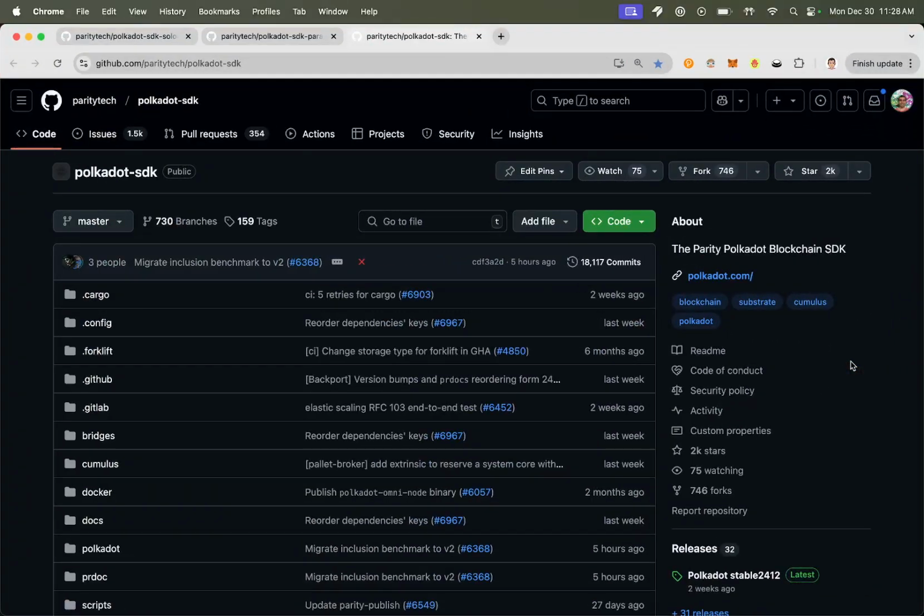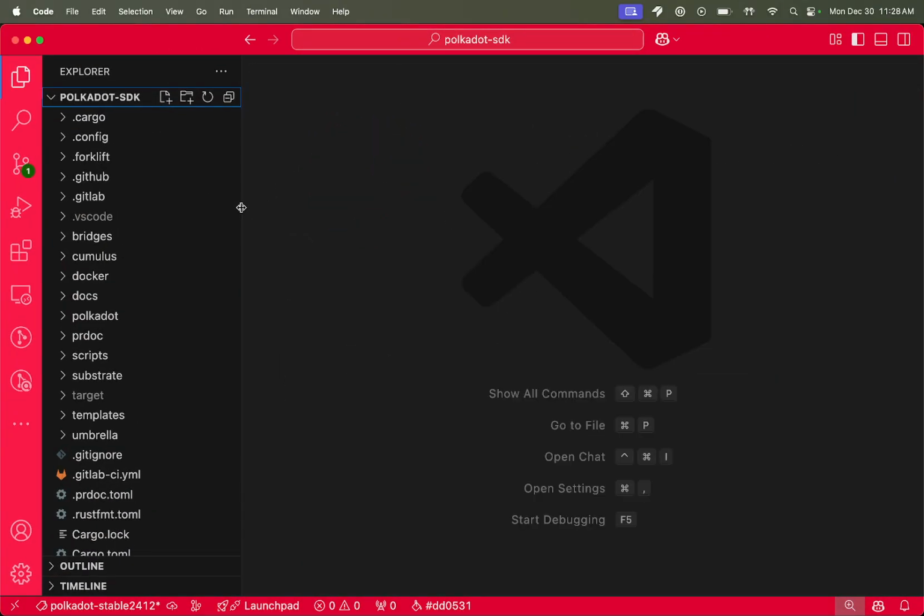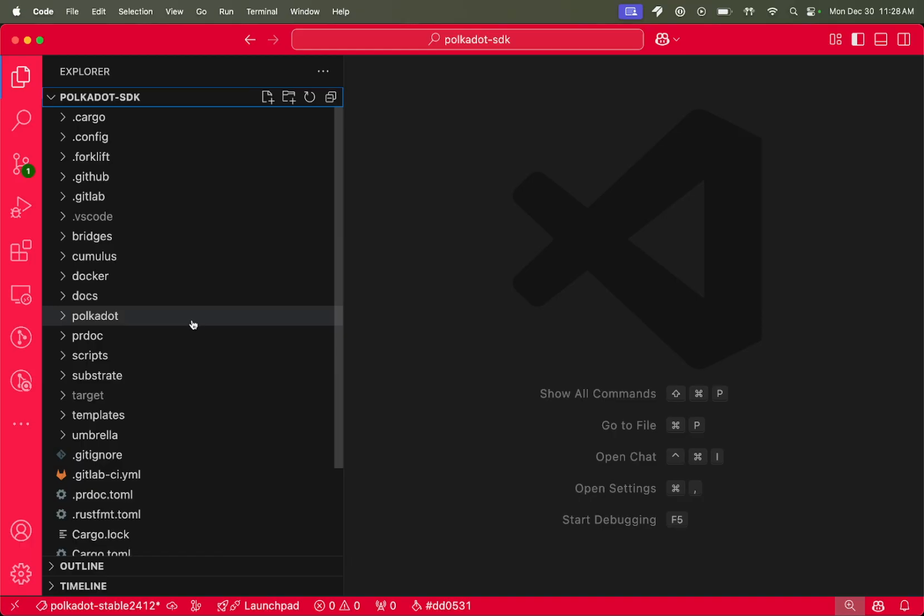Let's talk about pallets. So pallets at a high level, they're pieces of business logic for your runtime, right? And they're modules, they're like Rust modules that we call pallets in the Substrate framework world. What you see on the screen, that's the Polkadot SDK repo. I actually have it cloned. Here it is. So you can see the full repo here on the left-hand side in the navigation.